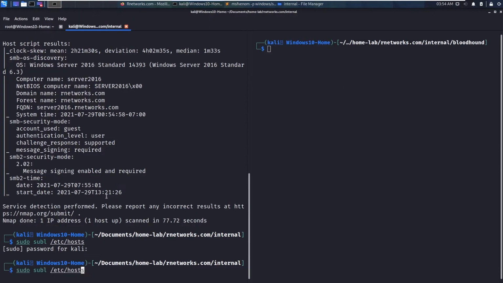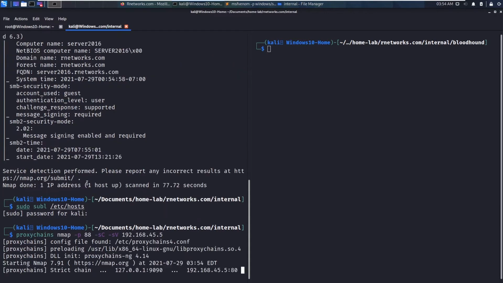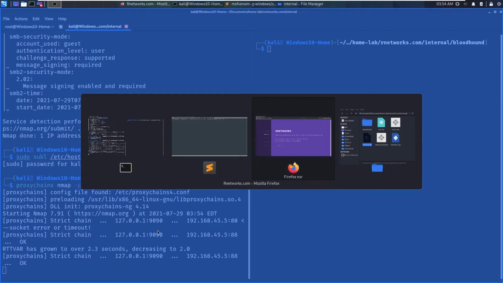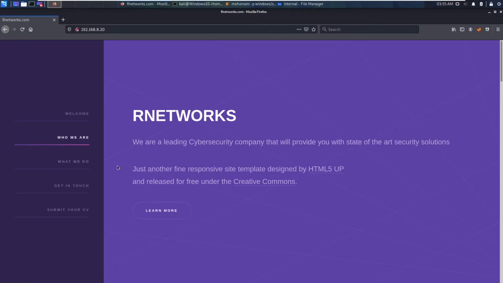Another way to verify if it's really the domain controller is to see if port 88 is running or listening. The host is listening on port 88. This is actually the Kerberos service. While waiting for that, I'm just gonna go back to the home page.